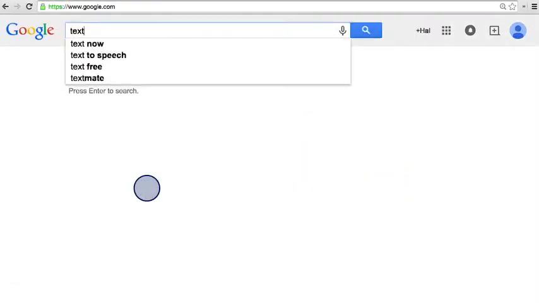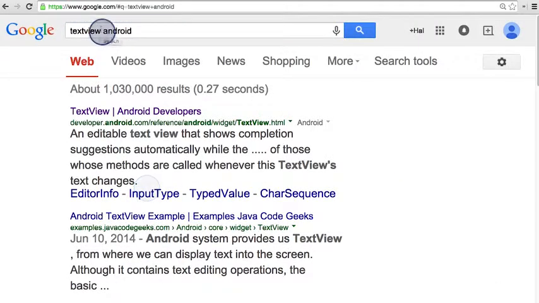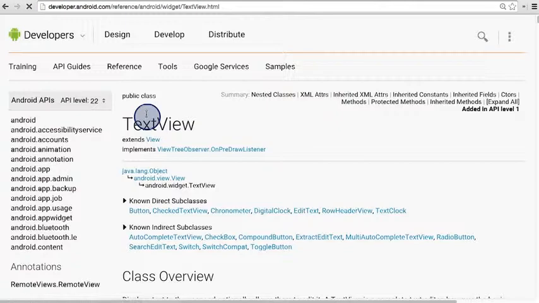Okay, so I asked you to search for TextView Android. Usually when I do a search, I always add the word Android at the end of it so that it only shows me Android results. The first link is for TextView and it's on the developer.android.com site, so I'm going to click on it.